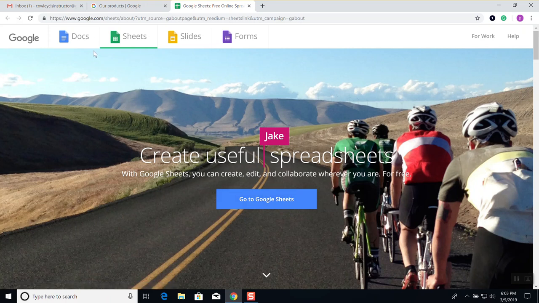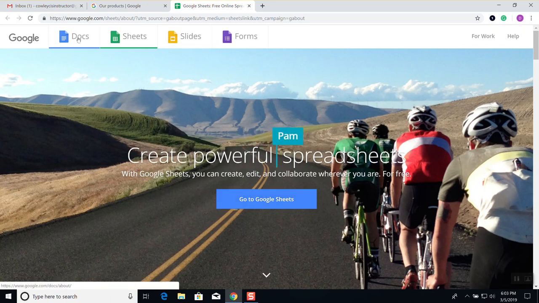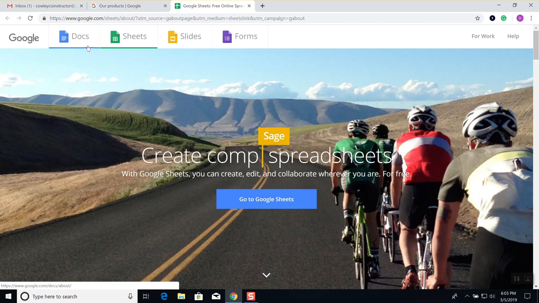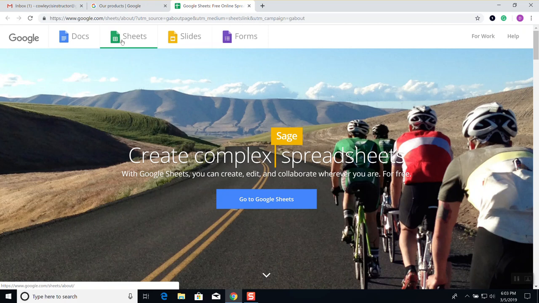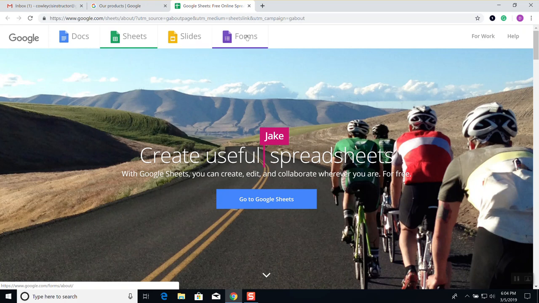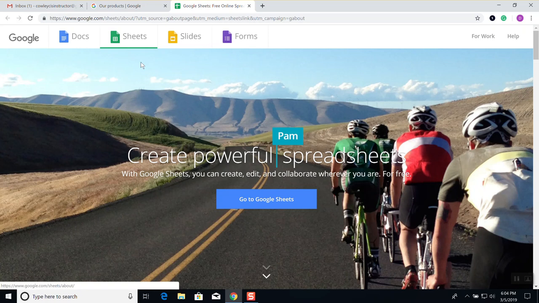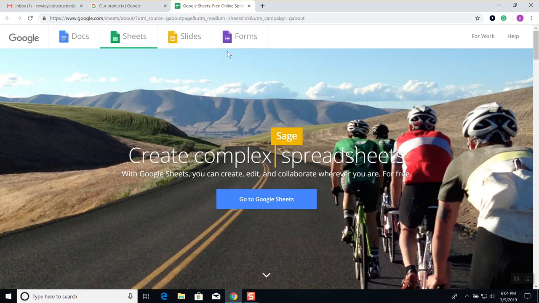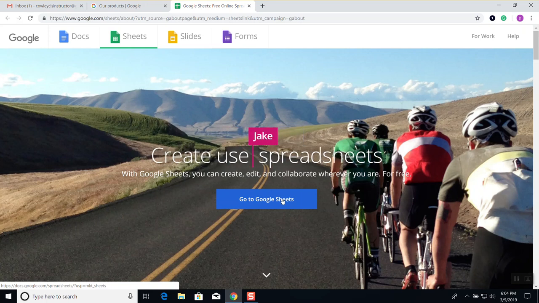There's also Docs, which is for your Word documents and so forth. Sheets is for spreadsheets. Slides is like a PowerPoint presentation, the equivalent of that. And we'll look at Forms tonight, because Forms actually works hand in hand with Sheets. But you see where it says go to Google Sheets. We'll go ahead and click that.